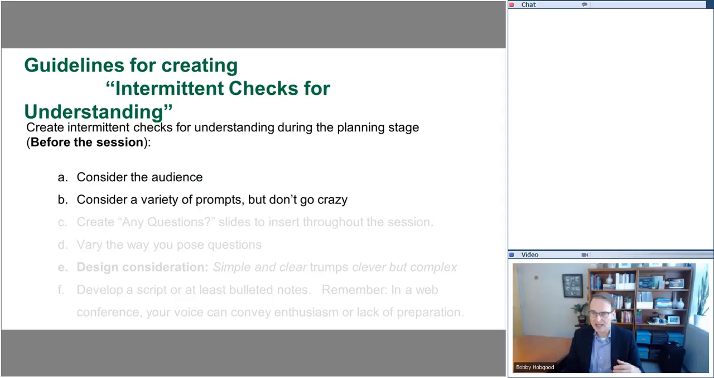So think about using at least 2 different ways to prompt participants and solicit feedback from them. The other thing that I've already demonstrated is to plan in your slides. If you're going to use a series of slides, insert an "any questions" slide throughout the session, which if nothing else is certainly a bold reminder to you, the presenter, that you need to stop and check for understanding and ask questions.